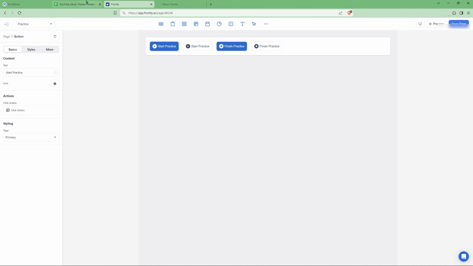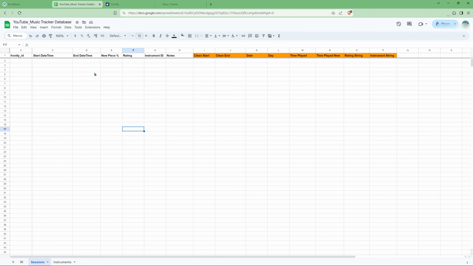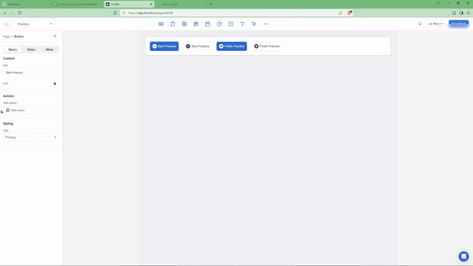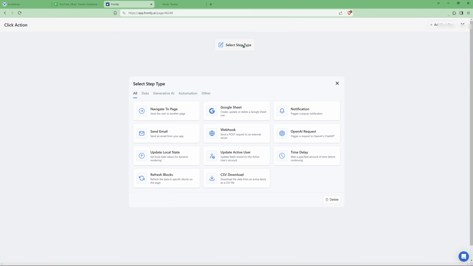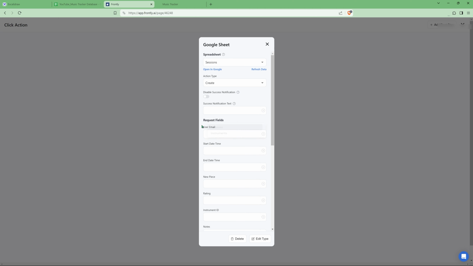In terms of starting a practice, what we want to do with this button is we want to create a new session here and save the start date time. We're gonna go to click action and select a step type. And the first step will be a Google Sheet step where we want to add a new session record. I'm gonna keep the action type as create. We can add in a success notification like practice started. The user email will be user email, and we need to add the start date time. And we need to use custom date time format.